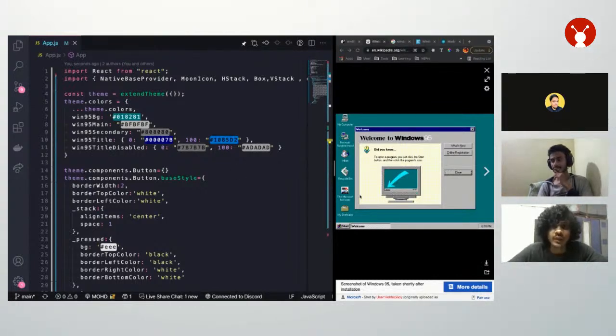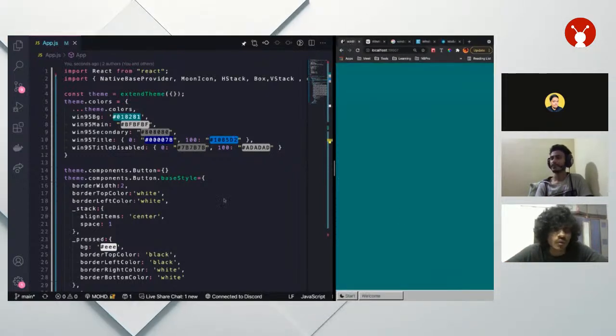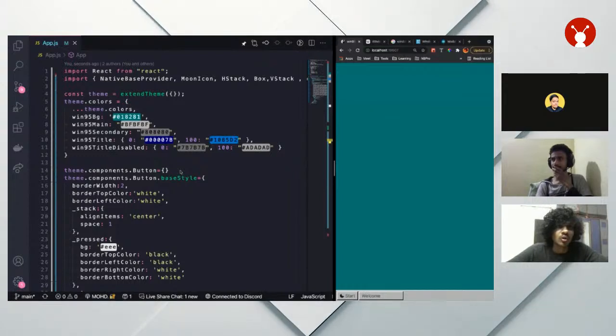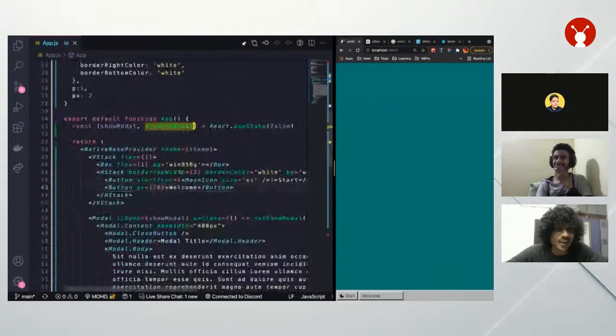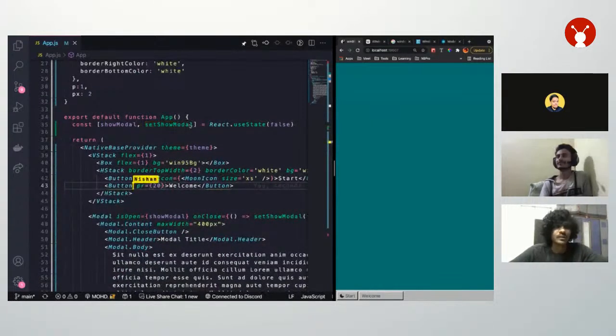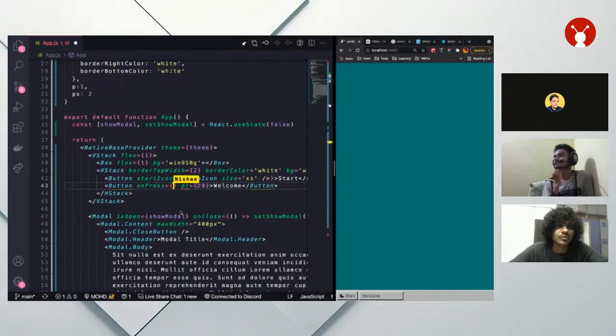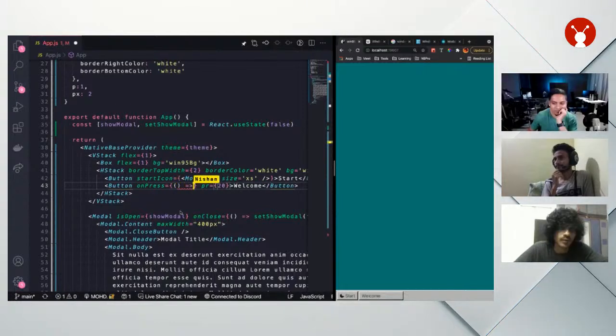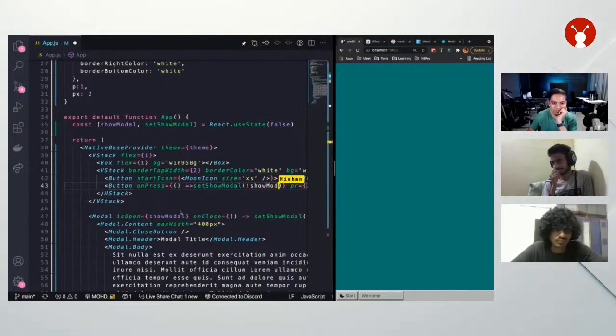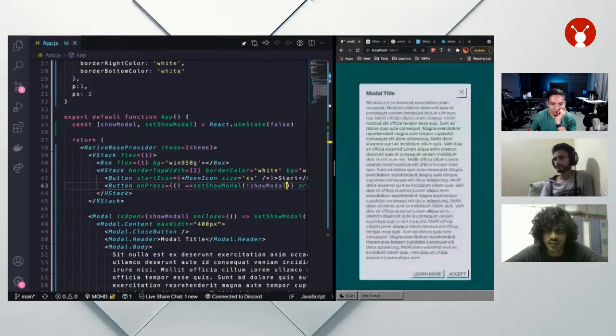Okay, Rahman, can you open that again? Please share the line number because I have to navigate. Yeah, I'm at line number 43. So what we will do is on press of this welcome button, we will just toggle the state of the modal, so we'll just open the modal. Rahman, can you try clicking it? I hope that it doesn't crash.